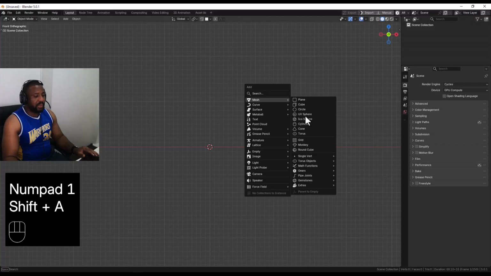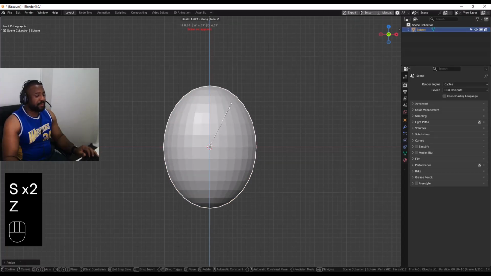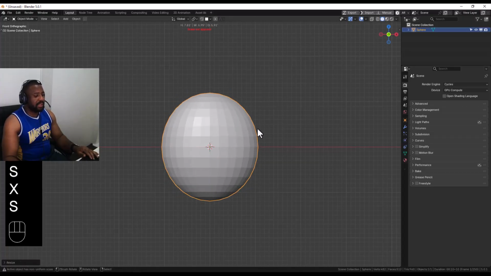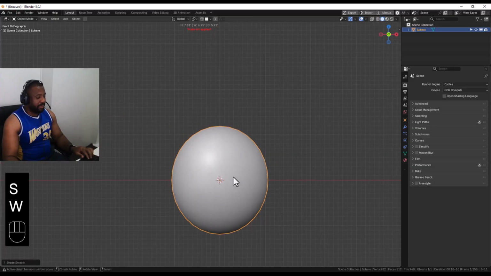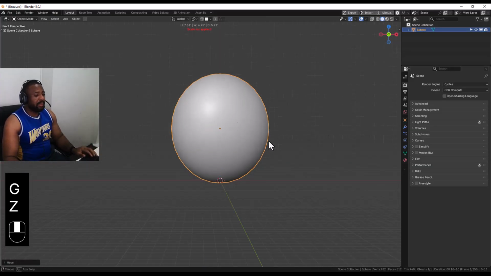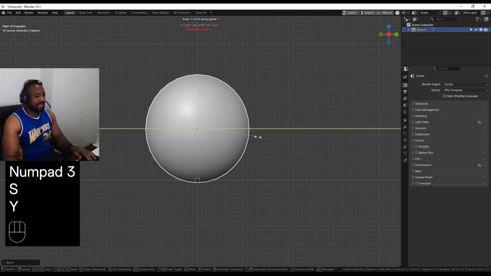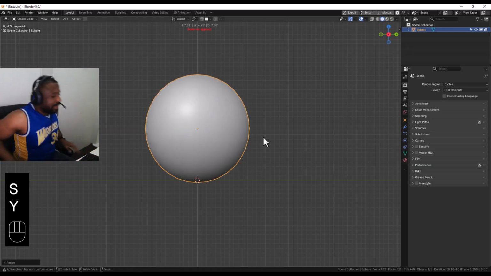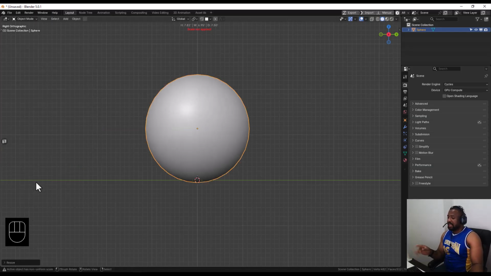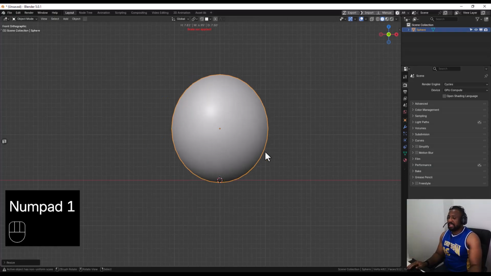So we'll start with adding a simple sphere in the center of the scene, and scale it up. I might be using some shortcuts because that's how I work. That's why I have the screencast keys for you to follow along, especially if you miss something I did.